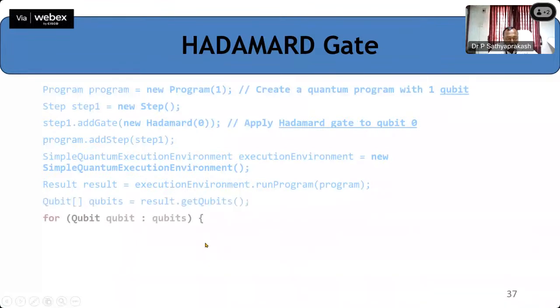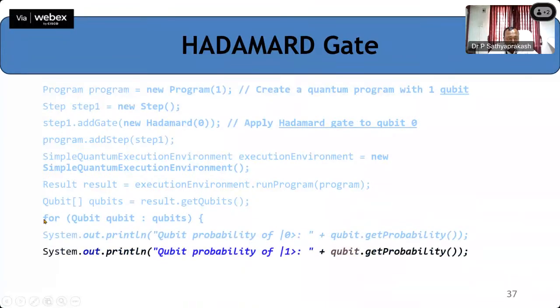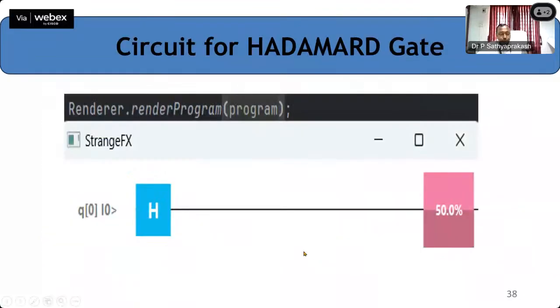We are getting qubits. This is what is called a for each loop in Java, with a current type and a destination type. That is the syntax for for each. Inside a qubit, what will be there? Two states, a linear combination of state 0 and state 1. When we visualize, with the Hadamard gate state 0 is going to be 50% and state 1 is going to be 50%. Renderer dot render program takes a program type object, and this will be printed as the output circuit.